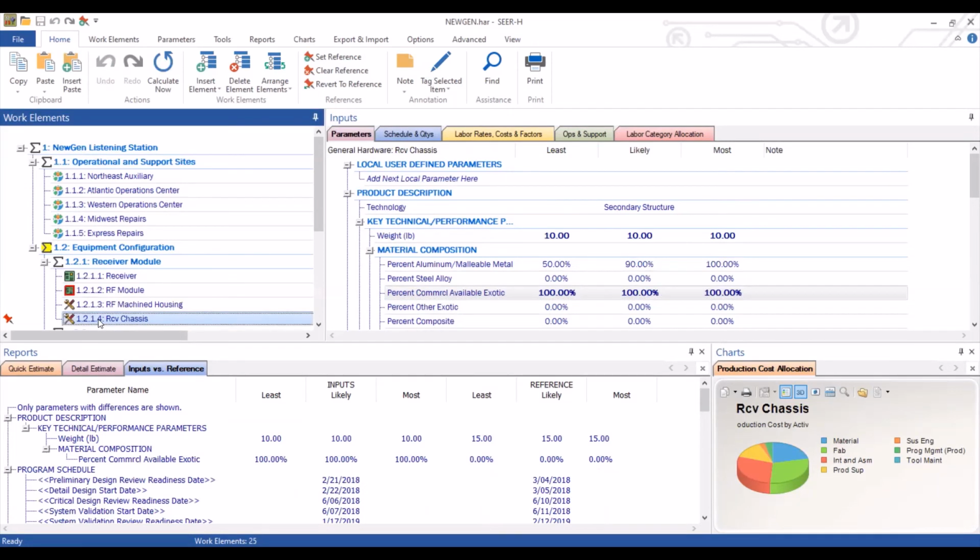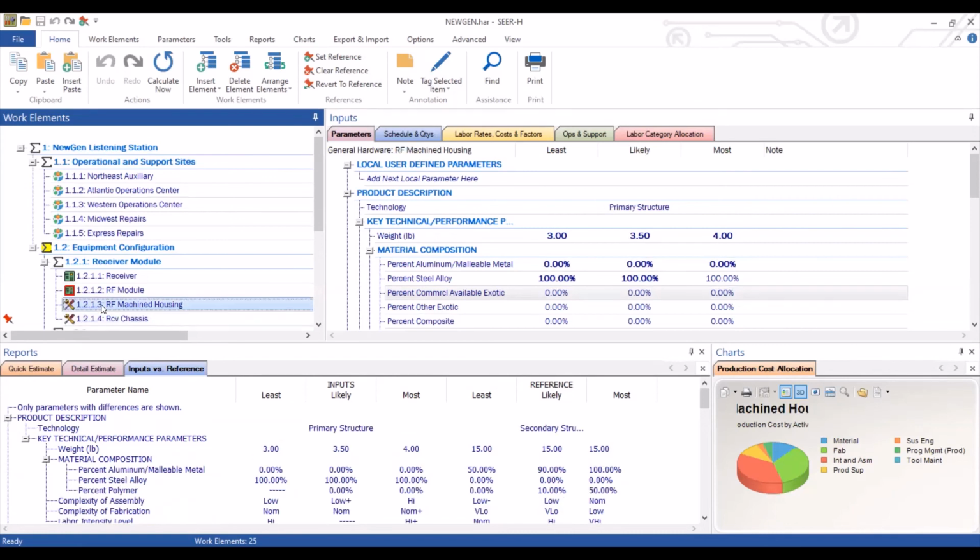What's powerful about this tool is that we can actually use this to compare two completely different elements. So let's say that we want to compare the RCV chassis with the RF machine housing. We can actually click on the RF machine housing and we'll see the parameters that are selected for the RF machine housing and then the parameters that are different in the RCV chassis. And you can use this technique to help you to identify why two elements that should be identical are giving different estimates.